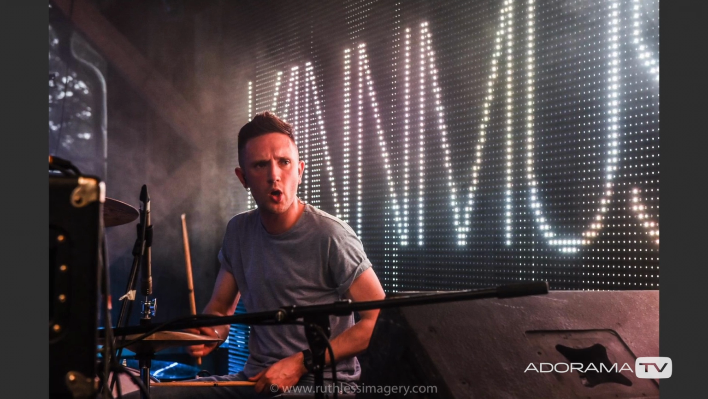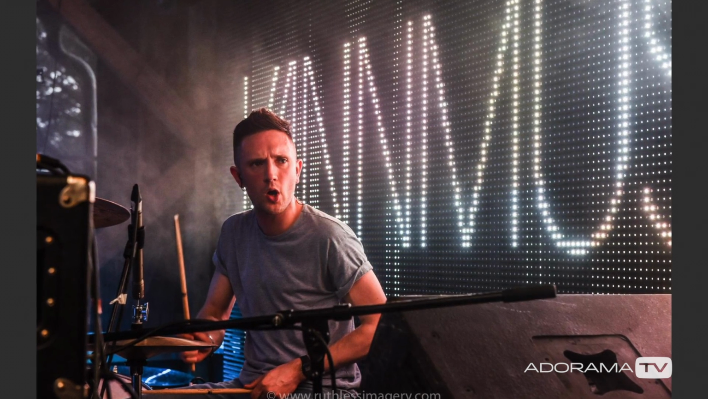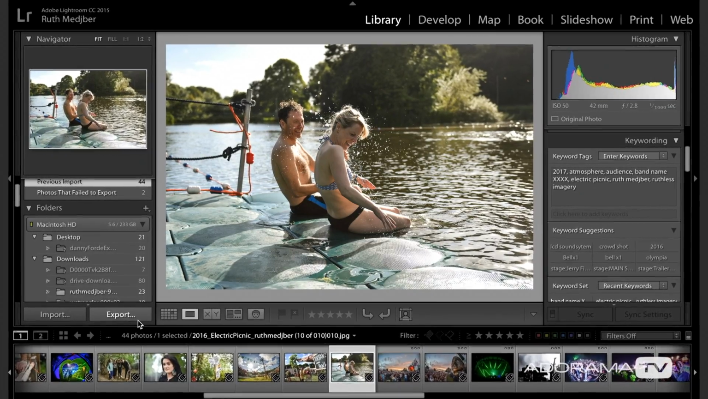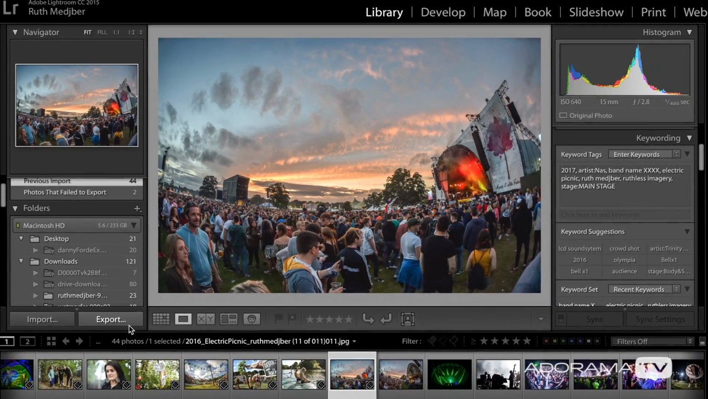So if a journalist or even a band gets hold of an image that they want to use, they'll know how to contact you. Not only should you be filling in information like the keyword tags such as band names and even the festival name, you should also be captioning correctly.